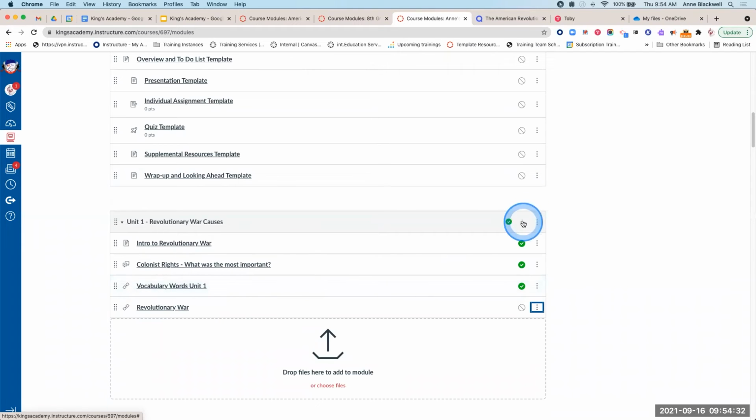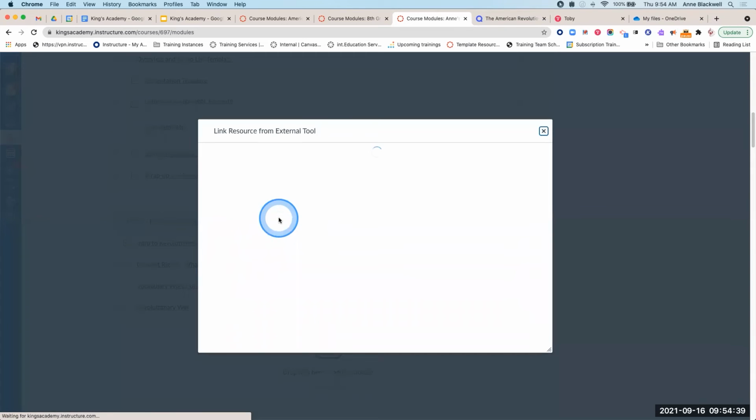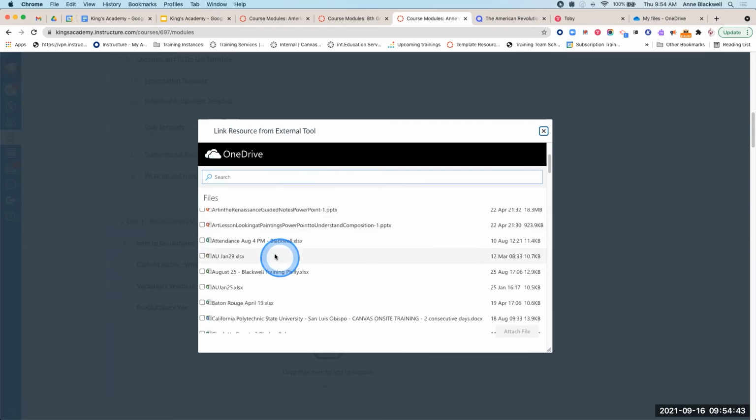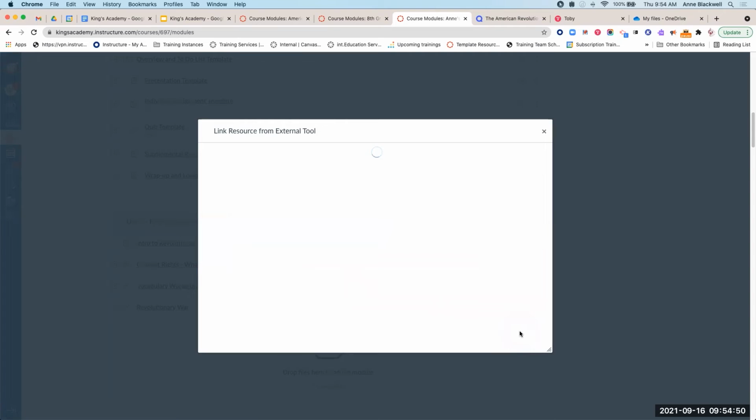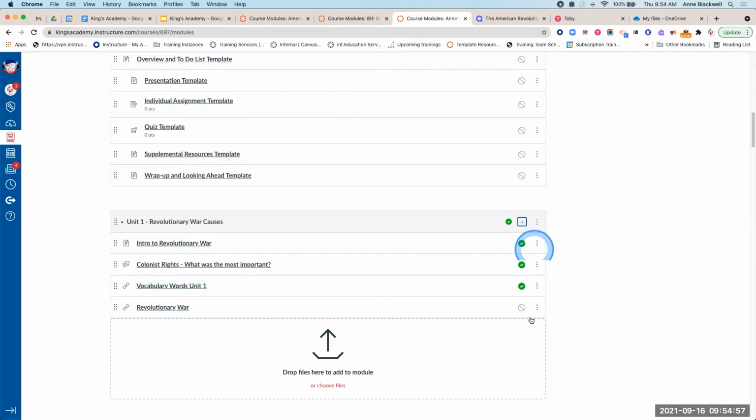So again, to get that in there, since that was not clear, come to Office 365. You will have to be logged in, as you saw. It will shoot you to your OneDrive, and then you can click on whatever file you want, say attach file, and then add that item. Okay, so that's how to get it in from your OneDrive. And you do have to publish it like you publish everything else.